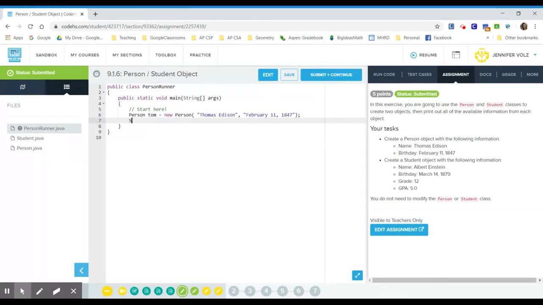Then I want to create a student object with the following information. I'm going to call it Al. I want to get a reference variable called Al. And now I'm going to create the actual object, a new student. And his name is going to be Albert Einstein. And his second parameter is going to be birthday, March 14th. Pi Day. Is that for real? Albert Einstein's birthday was Pi Day? I did not know that.